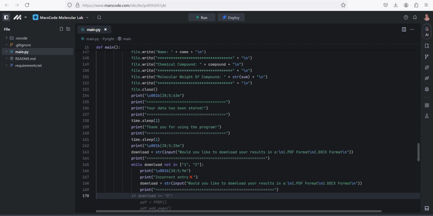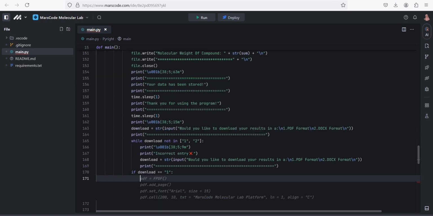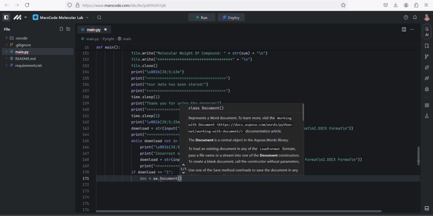That's while not in. What about while yes? So we're going to say if they do enter 1, they want to download their file as a PDF file, for example, then we're going to be able to do that for them. So we're going to be able to provide them with that option of how they can do it. And this is where we use the Aspose library to do so. Okay, we're going to use the Aspose library to do so. And what we're going to do for this is create this variable called doc, and we're going to assign it to the document. And in here, we're going to put what is the document.